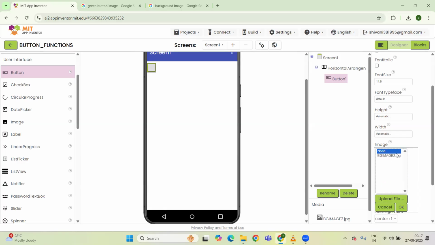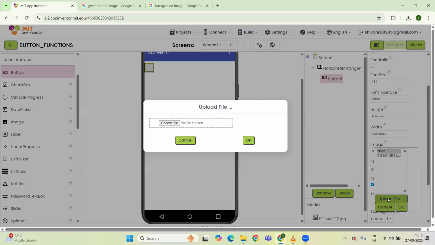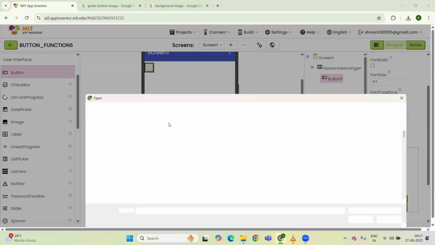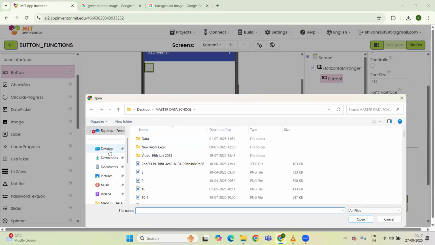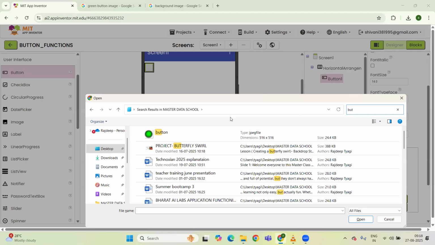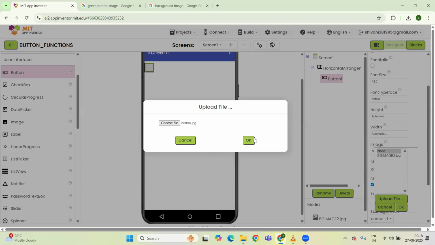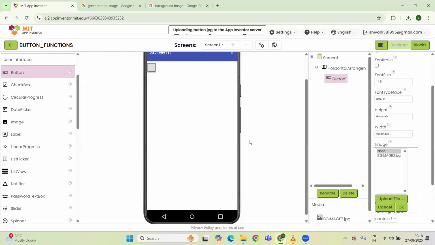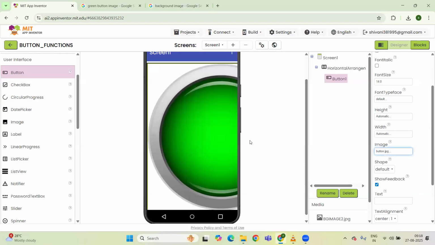So we'll go in the image section and then upload a file. After that, you have to click on choose file and go to the location where you have downloaded it. Okay. And my image name is button. Here it is. Just click on that and then click on open. And the next step is what? Next step is click on OK. Okay. But now it is not looking good.